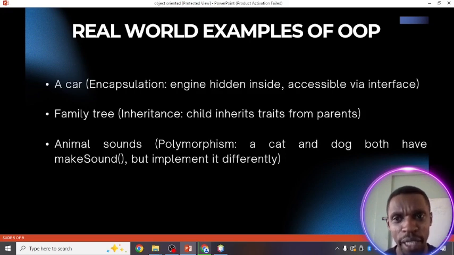So maybe just to break it down into real examples, look at encapsulation in this way. You have a car, and in a car, you have a dashboard. When you're on the dashboard of the car, you can see what is happening in the engine, whether there is fuel or what, but you cannot really see the engine from the dashboard. The engine is hidden somewhere inside, you cannot see it, but you can only interact with it via an interface, which in this case is the dashboard. So that's a good example of encapsulation, and it's how we are going to use it in Java.